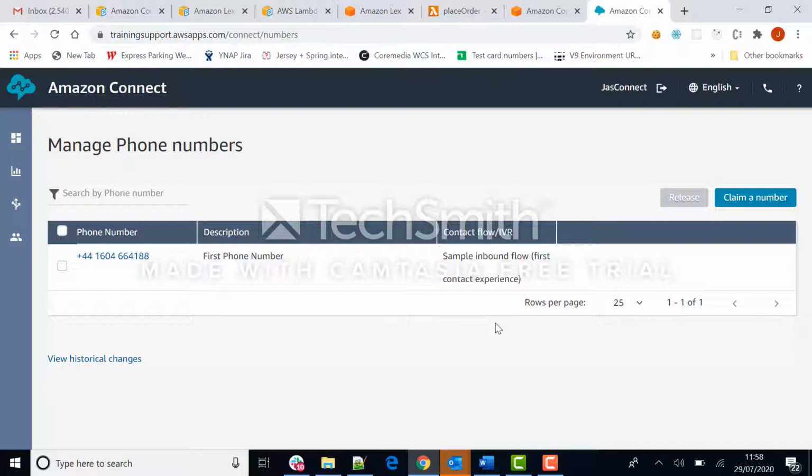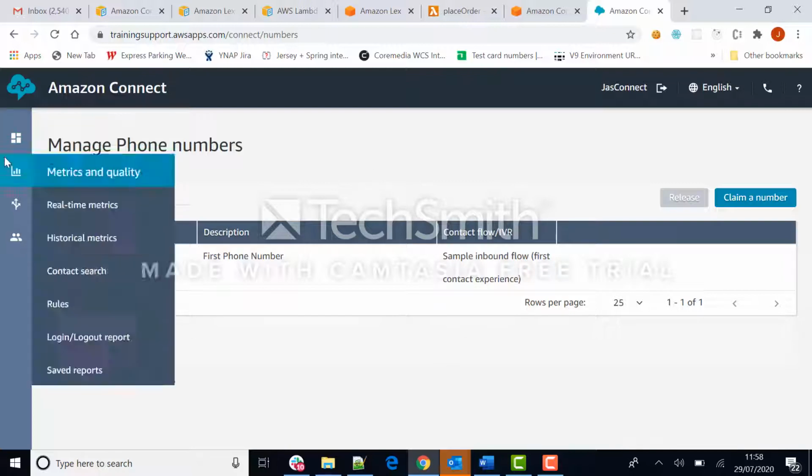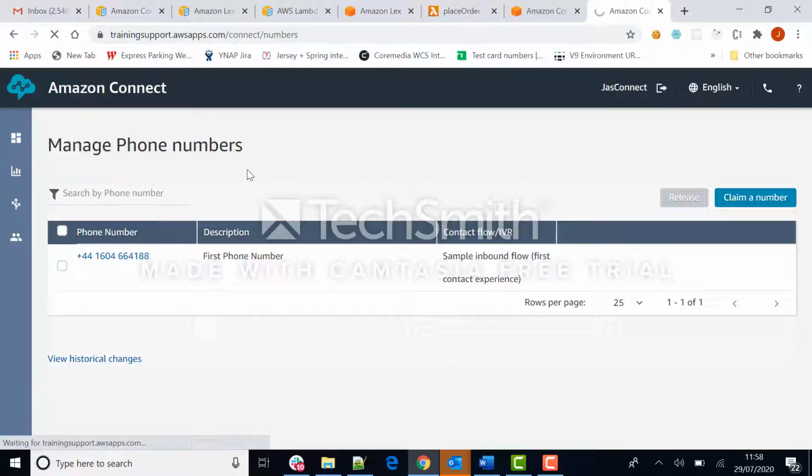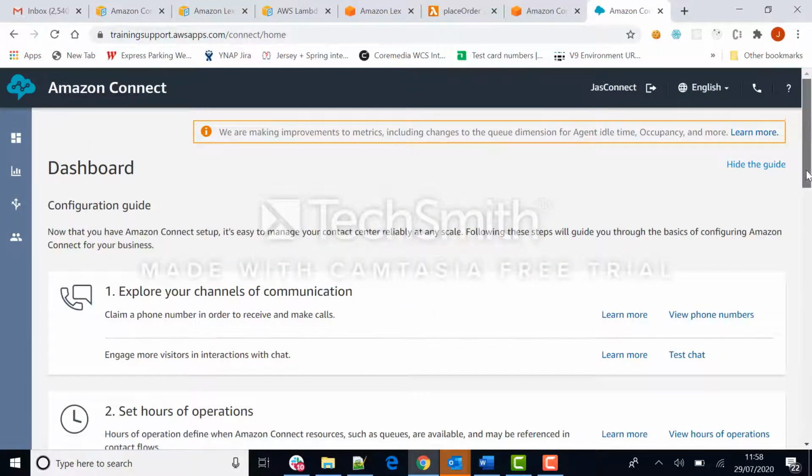Okay, so that's it. I'm cutting the call. I just don't want to use this number because it's not mapped to the contact flow which I have created. So now we'll move forward. This is how you can dial the number.